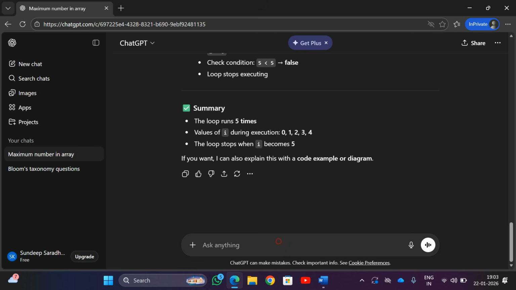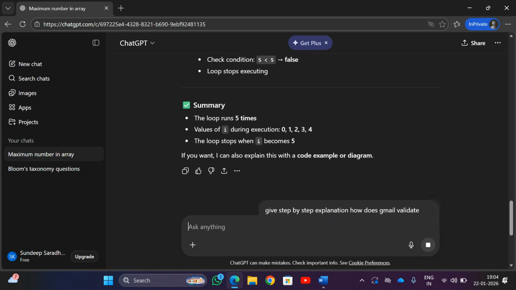And one more example let me give. Give step by step explanation, how does Gmail validate login credentials? We know that everyone will have a Gmail account. We are supposed to give the user ID and password, and only if both are valid, the Gmail will be logged in. So I just want to know what the detailed explanation is. Okay, so let us check.